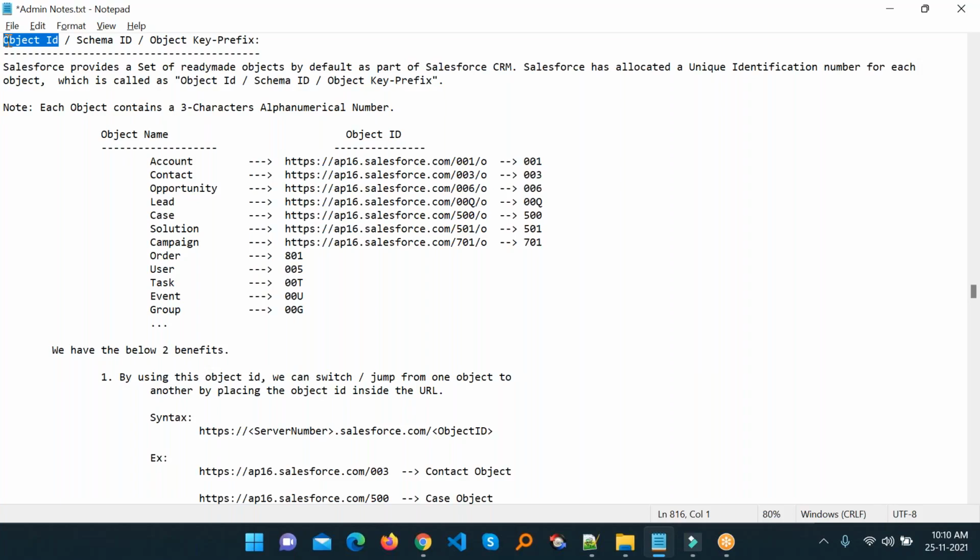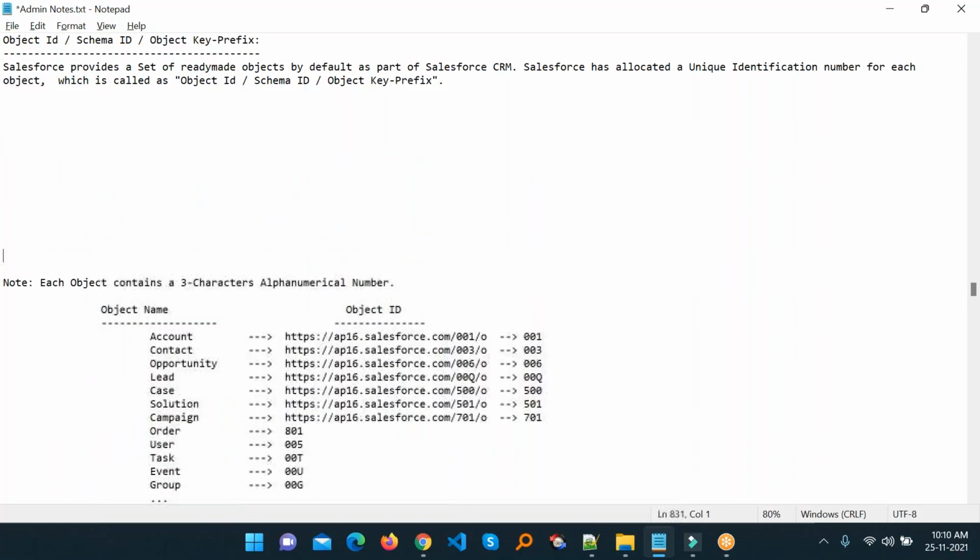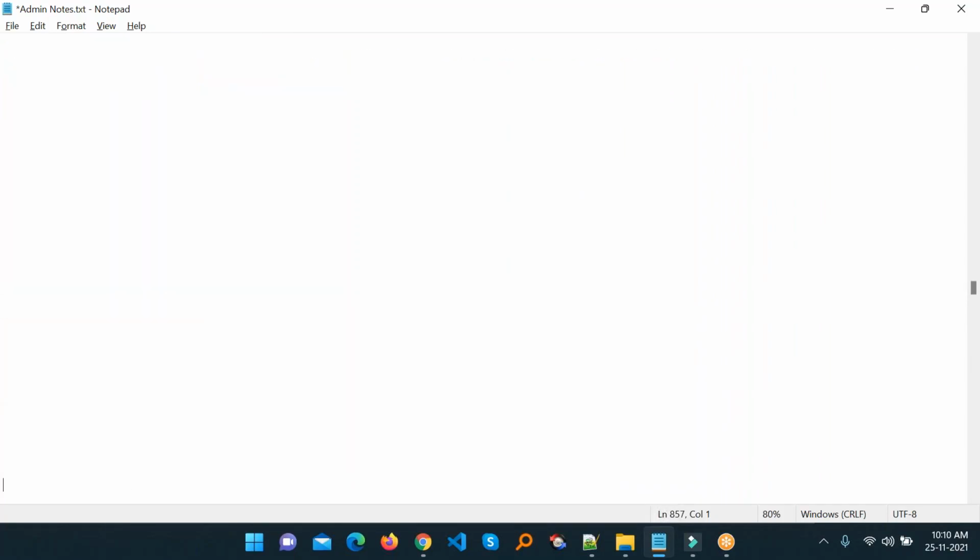Schema and object are both the same. You can generate your schema, that is called a database. Salesforce provides a set of ready-made objects, you know very well. By default, some predefined objects are called standard objects in Salesforce, a part of Salesforce CRM, and Salesforce has allocated a unique identification number for each object. Please focus on this point because it's very important for us.